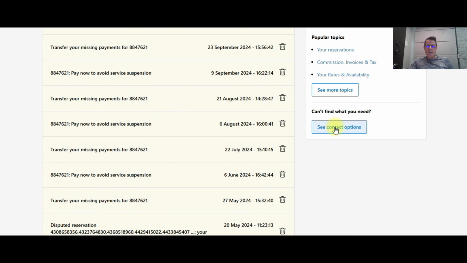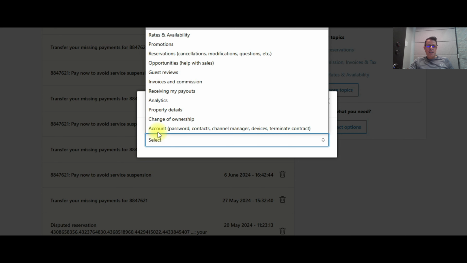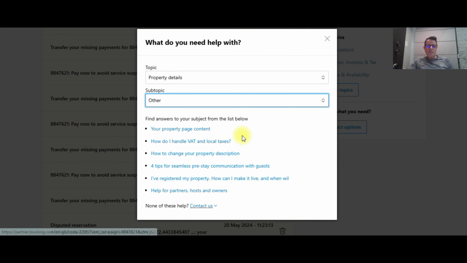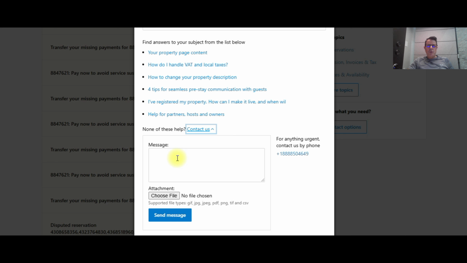You're just going to scroll down, and you're going to hit see contact options on the right-hand side here. The topic you're going to want to select is property details. And then under the second subtopic, you're going to want to click Other. You're going to scroll down to the bottom and hit Contact Us. Click that Contact Us arrow. You're going to put your new address in there, and you're going to explain why you want to change your address. They need an explanation for this.